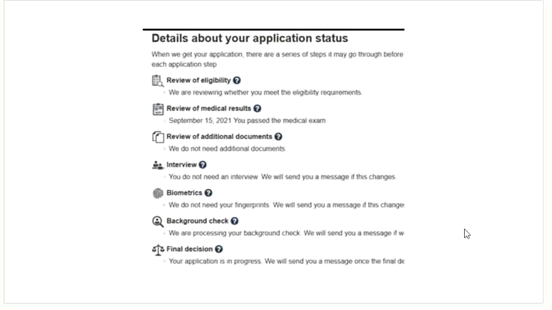And then background check. This is what they are doing. We are processing your background check. We will send you a message if we need anything. So this is the stage where the applicant is. And then final decision, of course, he will get the PR confirmation portal once the background check is done. So this is how the application status looks like.